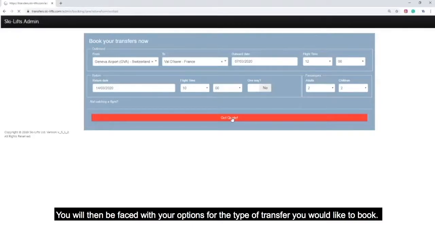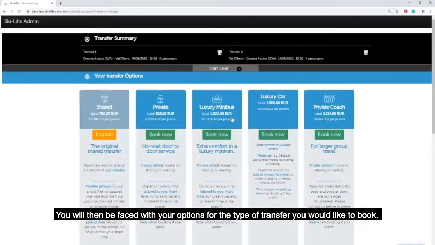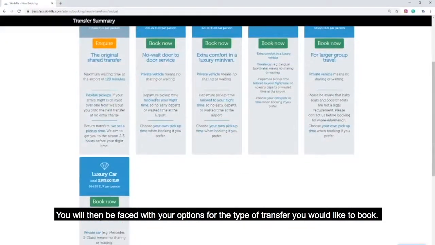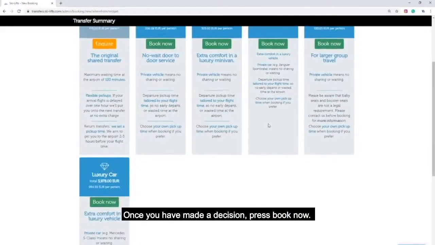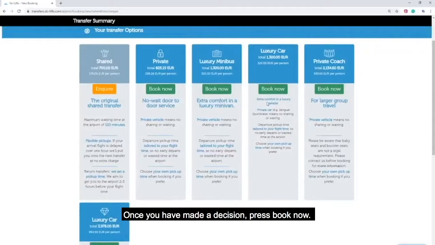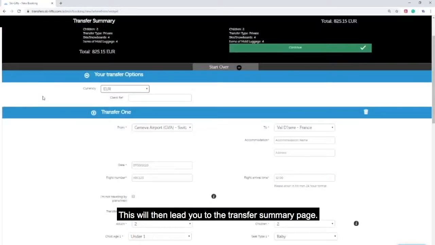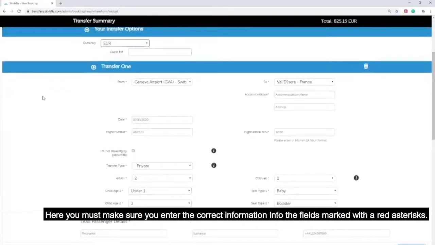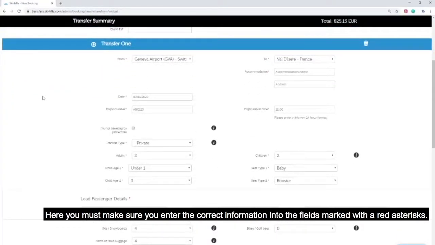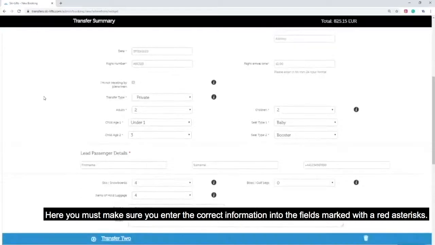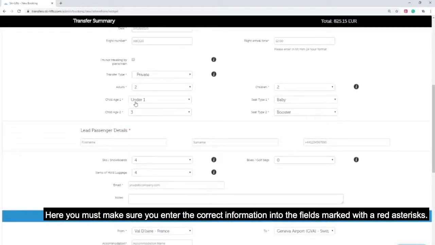Once you've finished inputting your parameters into the quote generator, press Get Quote. You will then be faced with your options for the type of transfer you would like to book. Once you have made a decision, press Book Now. This will then lead you to the transfer summary page. Here, you must make sure you enter the correct information into the fields marked with the red asterisks.